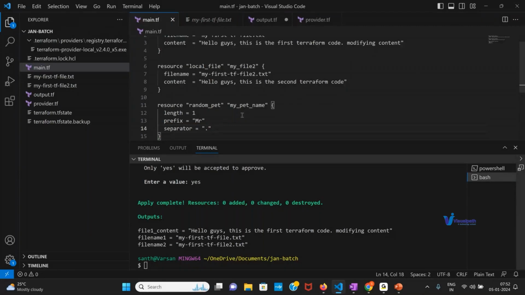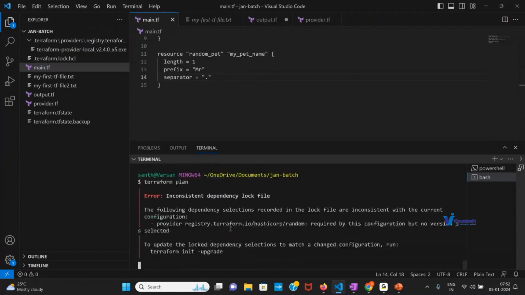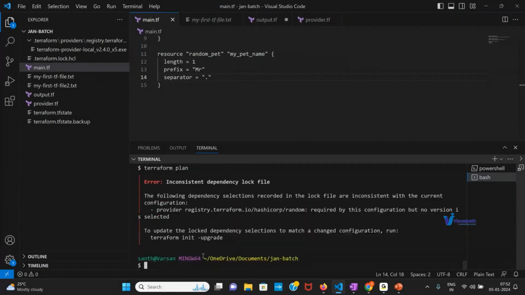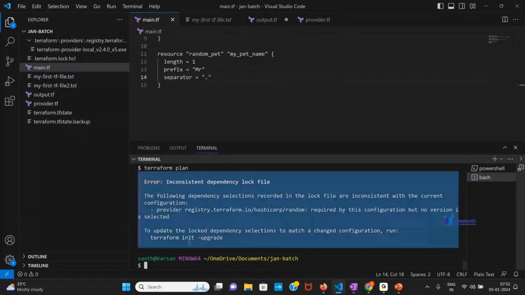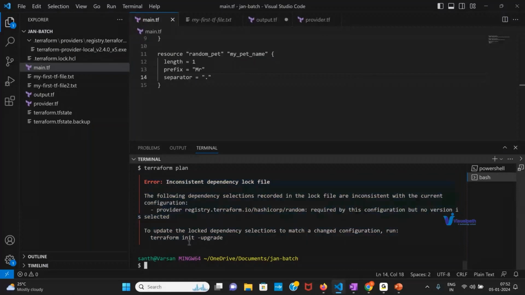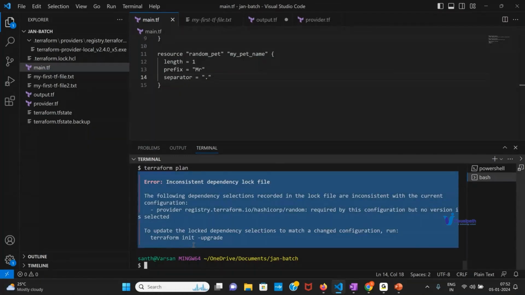Now what will happen? When I do terraform plan, it will tell you some error. Why is it telling you some error? Can you guys read the error and tell me what the error is and what I should do now? When I do terraform plan, I'm getting some error. Why am I getting the error and what should I do? Any idea?